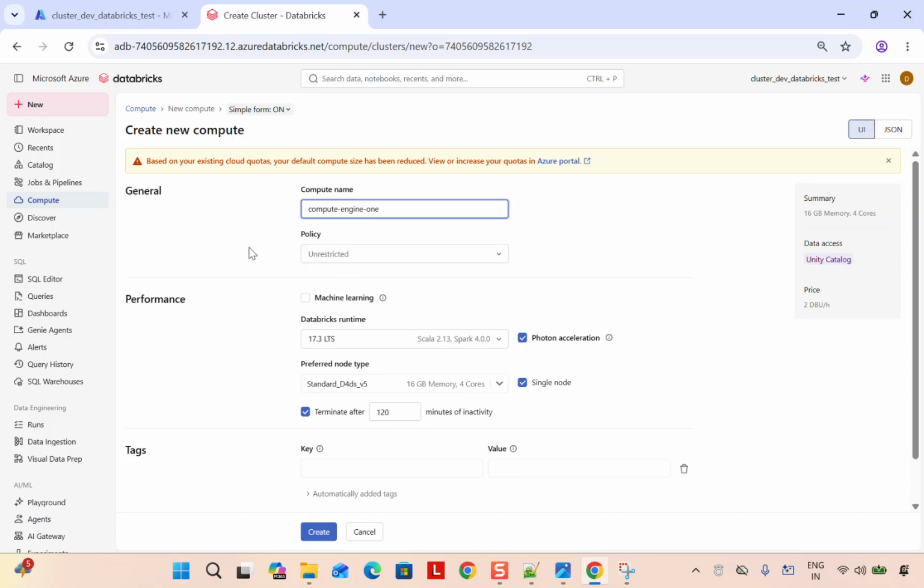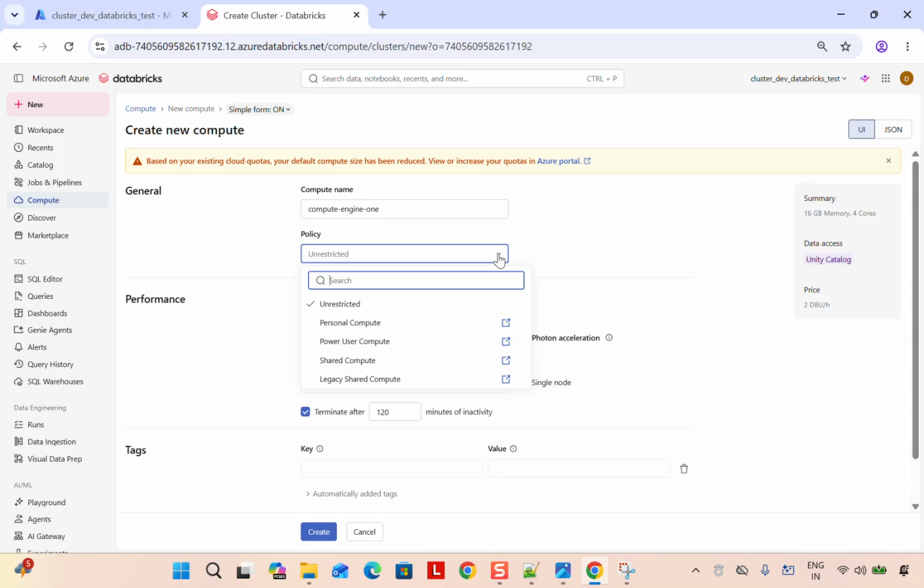This is the compute name that we have given, and now we are going to see what the unrestricted policy is. Whenever we choose unrestricted, any user who has access to this workspace will be able to edit and make any changes to this compute. We are not restricting anything. Whoever has access to this compute can do any operation on it. That is the main purpose of this policy.